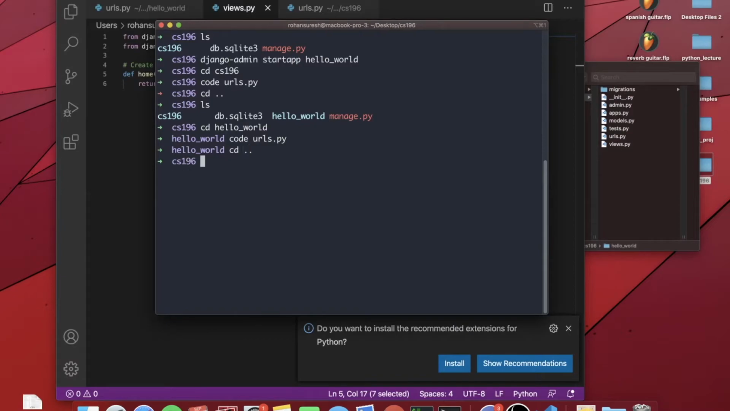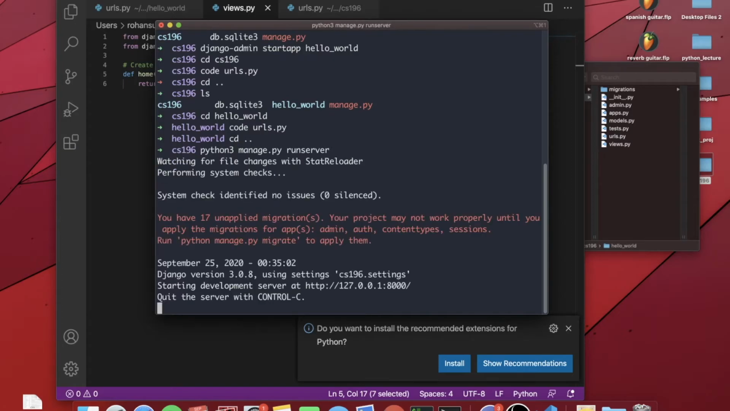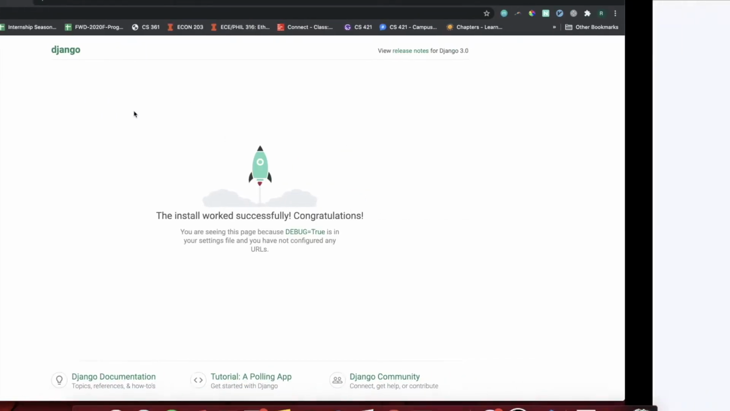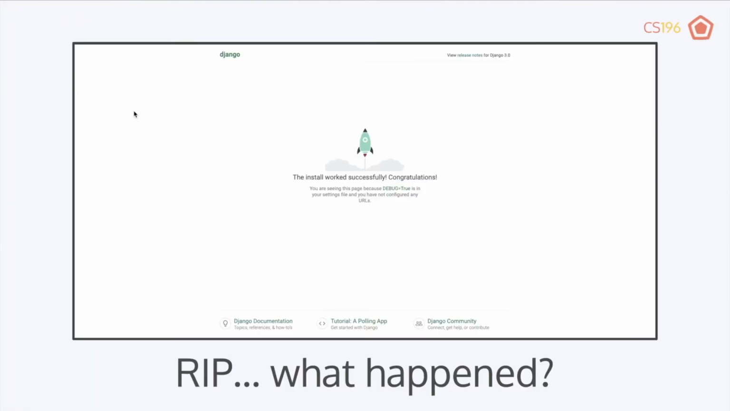I want to go back to the root directory and run Python. Okay, let's see what we have now. Let's refresh the page. Wait a minute, it looks exactly the same. RIP. Okay, what happened?